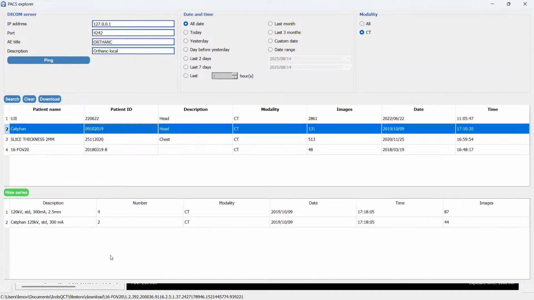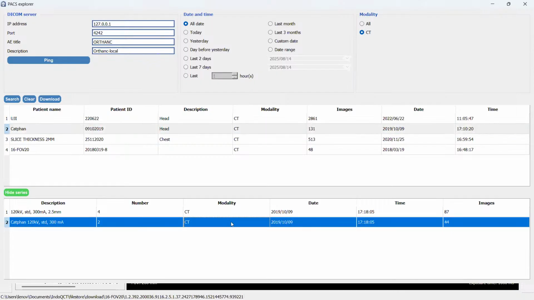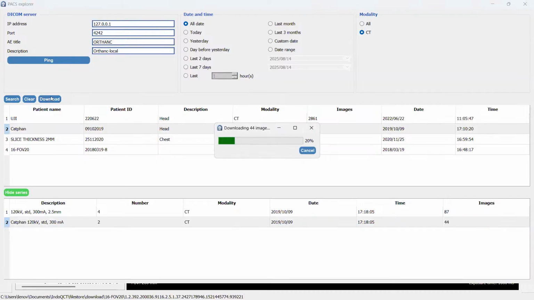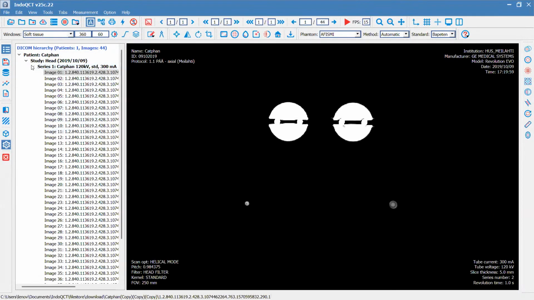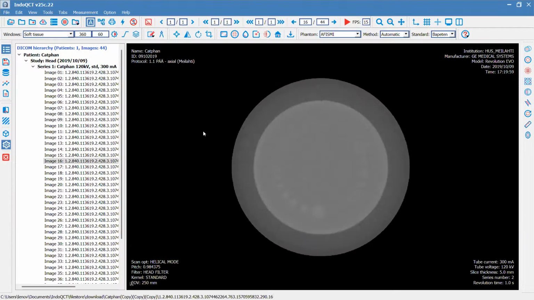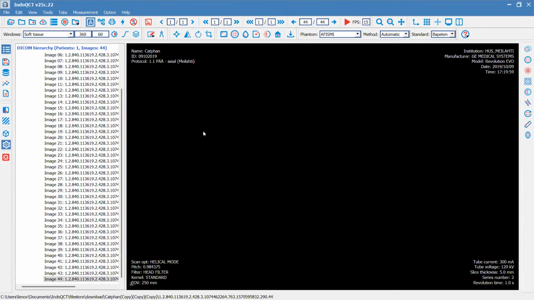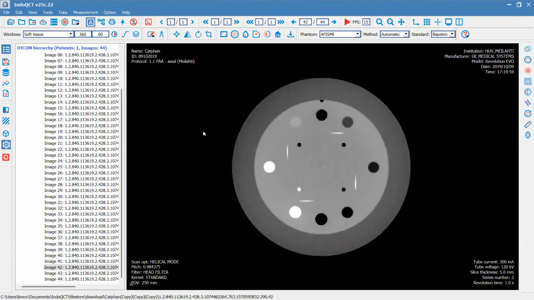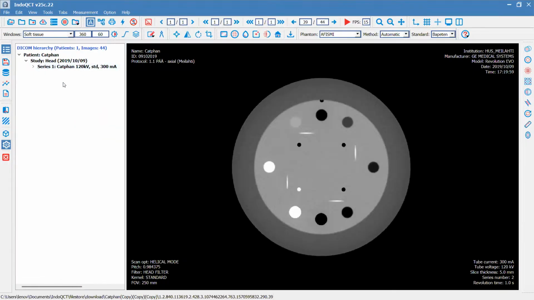Maybe this one, Japan. Maybe this specific series, which has 44 images. We can download on a series level. Download. Okay. The images have been downloaded and automatically opened within IndoQCT. This is just one series because we just downloaded a single series. We can see here there is one patient, one study, and one series.